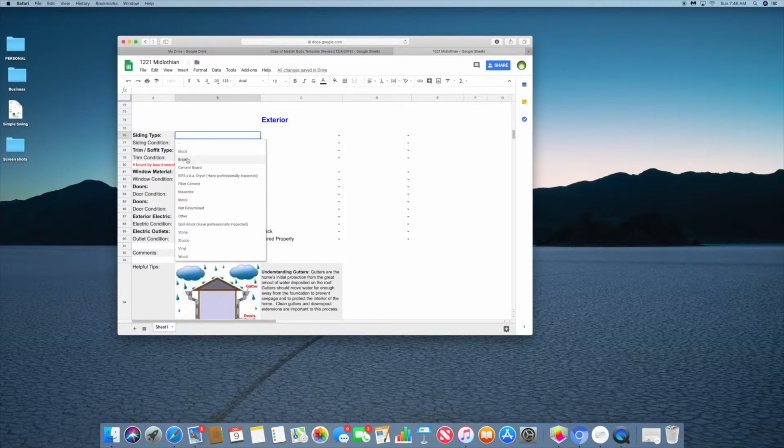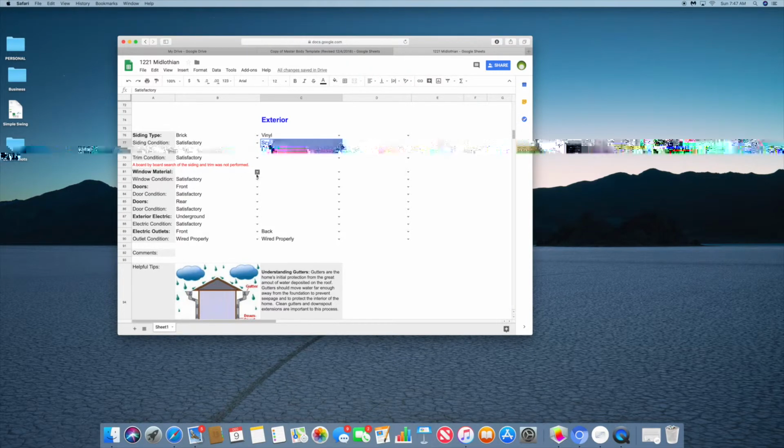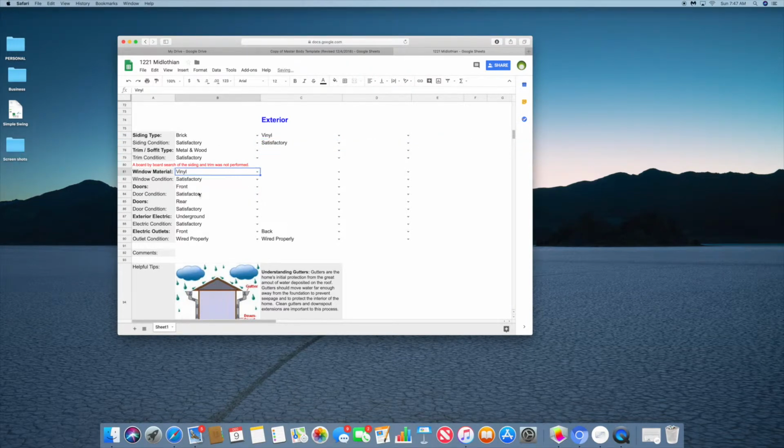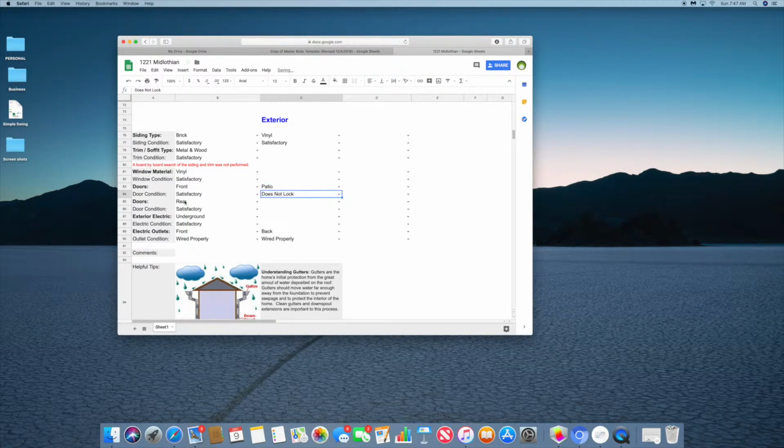My siding type, I got a number of sidings on this home. I've got some brick, and then I've got vinyl siding. It's two different types on the home. The brick is satisfactory. I'm going to find out that the vinyl is too. I've got metal and room trim. It's in satisfactory condition. My windows, these are vinyl windows. And also, I have got a patio door and a front door, and the patio door does not lock, so I'm going to just drop that down. I've got a rear door.